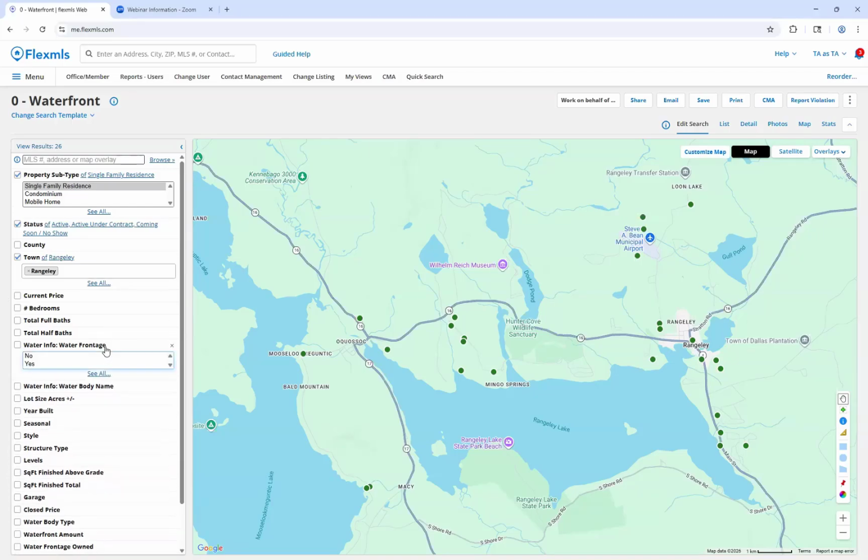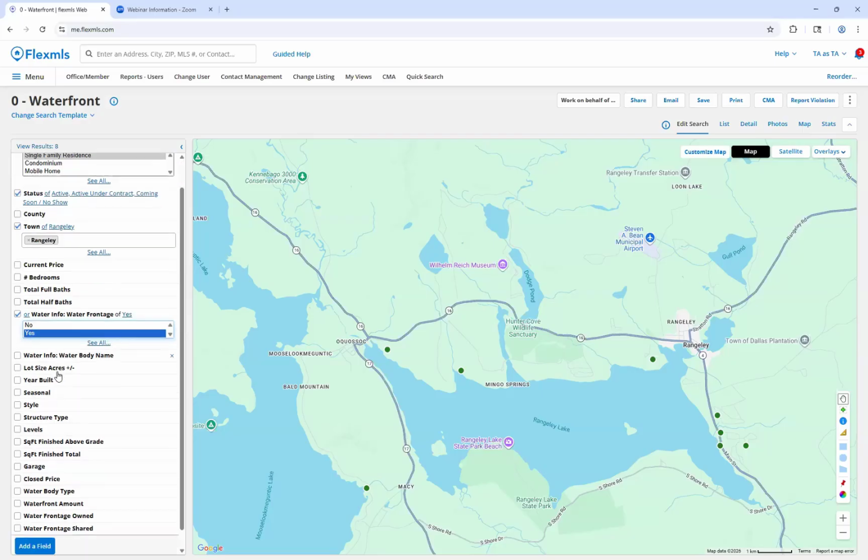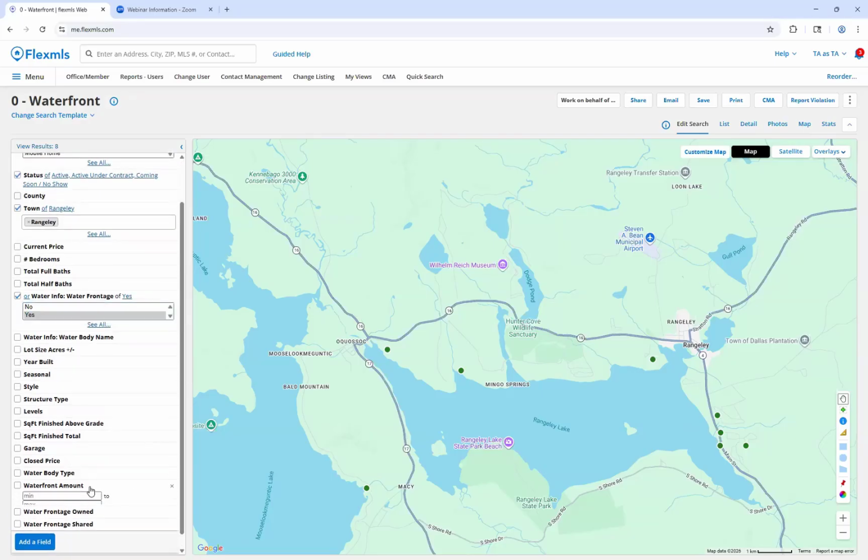So when we have water info, water frontage, yes or no, right? So I have the town of Rangeley. I know I want it to be on the waterfront. So that gives me a good reduction of options. And then if I wanted to, I could put in a waterfront amount, minimum, maximum. And I would either do that or water frontage owned or water frontage shared, if that makes sense.